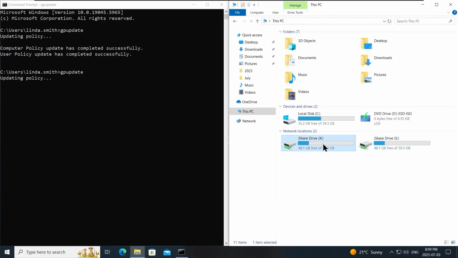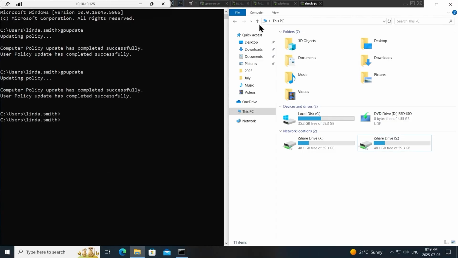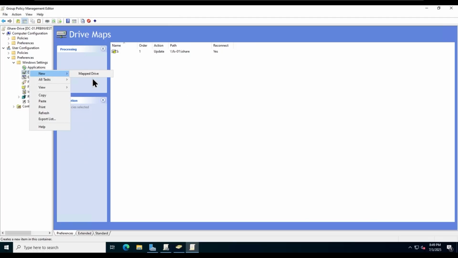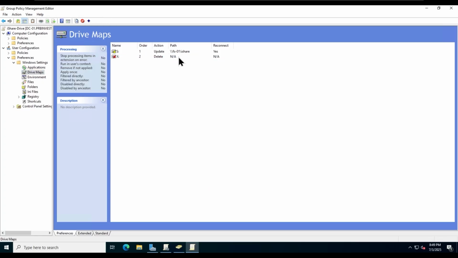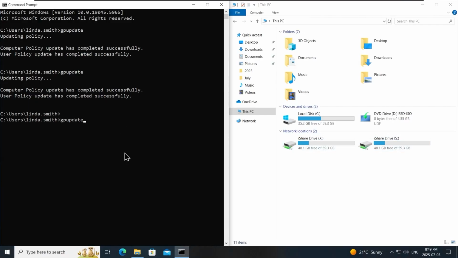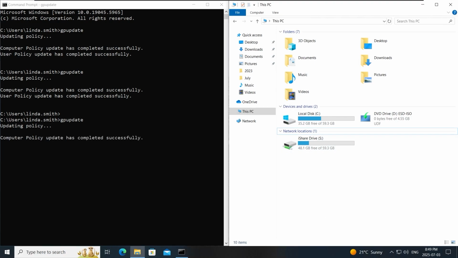But now we have two drives with different drive letters. So let's fix this. Back over on DC01, I will create a new map drive. The action will be to delete, and the drive letter will be X. Then back over on Arbeck-PC, I will run another gpupdate, and I will wait for it to execute. And once it's done, we can now see that the X drive is gone. So using group policy in your infrastructure can save you a lot of time. It can help you standardize a lot of your processes, and it can help you automate a lot of your tasks.